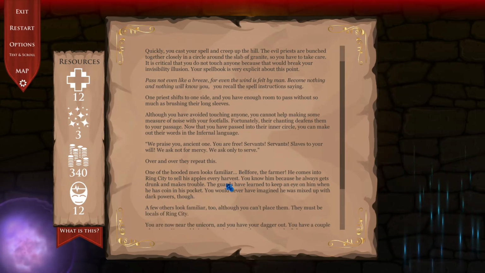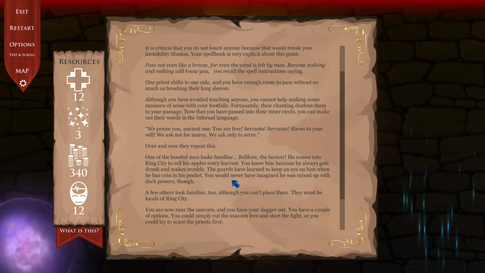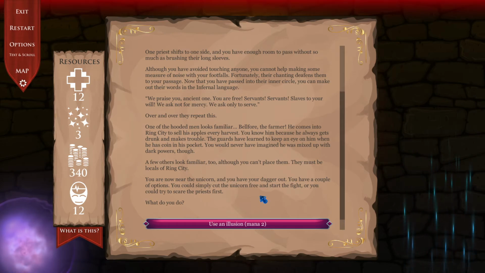One of the hooded men looks familiar. Belfour, the farmer. He comes into Ring City to sell his apples every harvest. You know him because he always gets drunk and makes trouble. The guards have learned to keep an eye on him when he has coin in his pocket. You would never have imagined he was mixed up with dark powers. A few others look familiar too. Although you can't place them, they must be locals of Ring City.